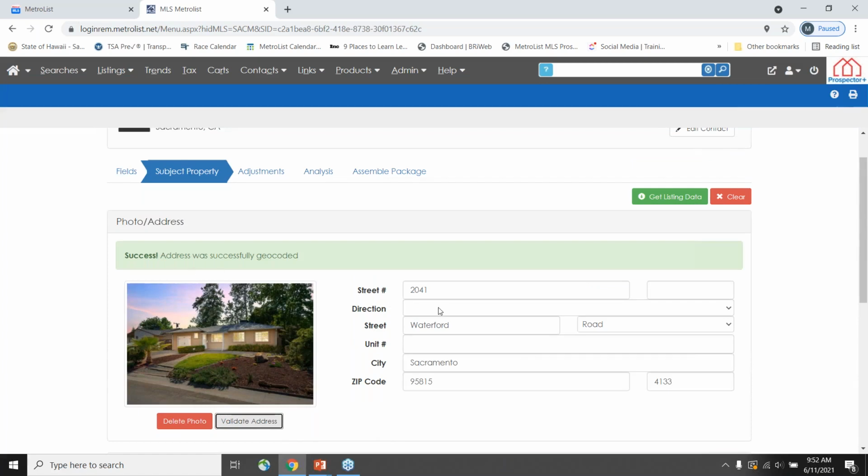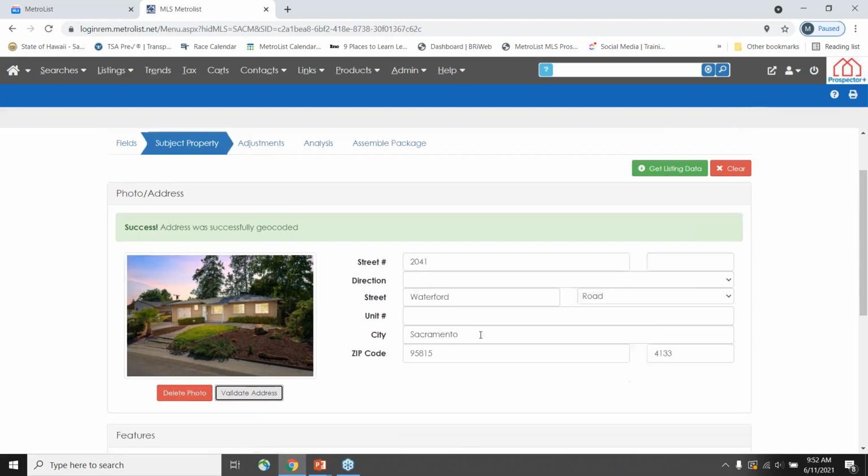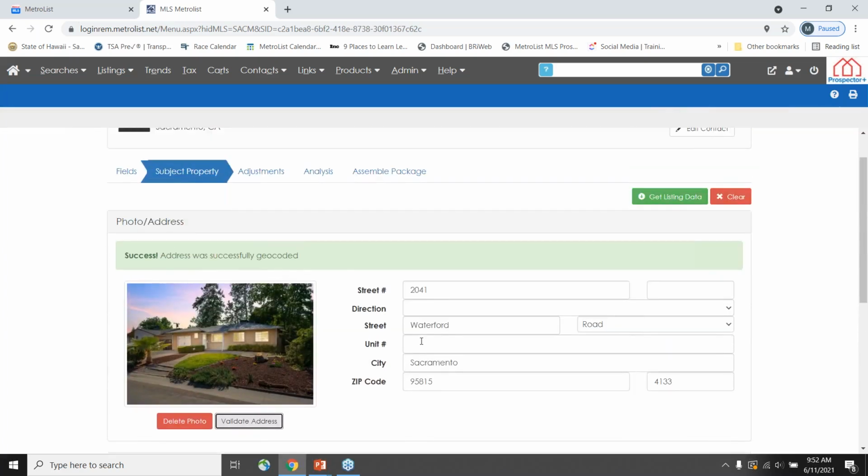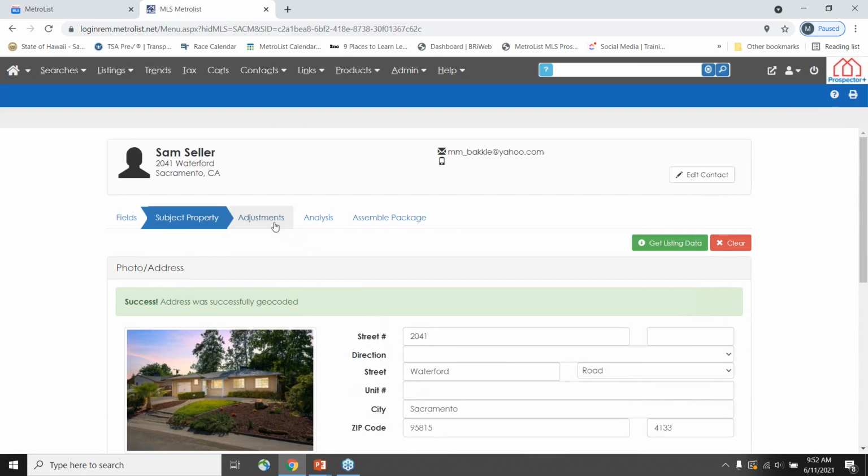Now, here's the thing. If you could not find the listing, you will have to put this in by hand. You have to upload the photo, plug in the criteria here, and you'll get the features probably from tax records or your client or what you've seen yourself visually, and you can plug that in. Now, step 3 is adjustments right here.